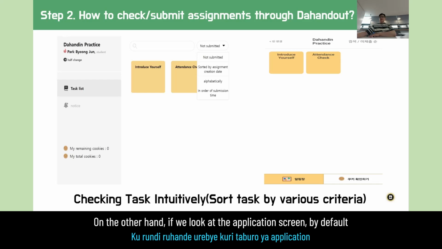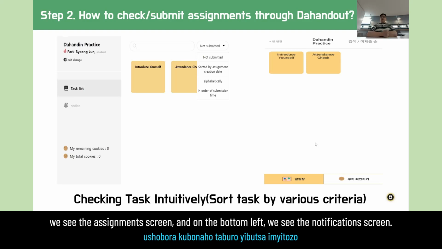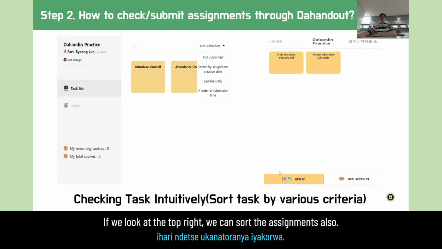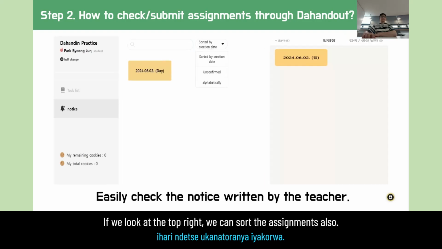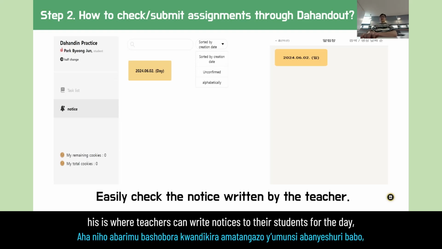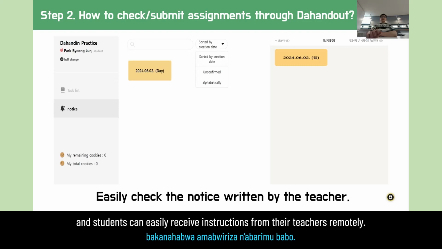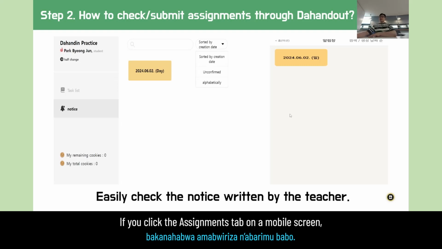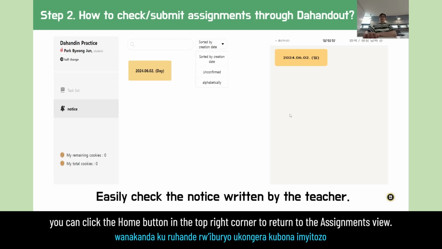On the other hand, if you look at the application screen on the right, by default we see the assignment screen, and on the bottom left, we see the notification screen. If we look at the top right, we can sort the assignments also. The screen you're looking at is the notice notes screen, the notification screen. This is where teachers can write notices to their students for the day, and students can easily receive instructions from their teachers remotely. If you click the assignment tab on a mobile screen, you can click the home button in the top right corner to return to the assignment view.